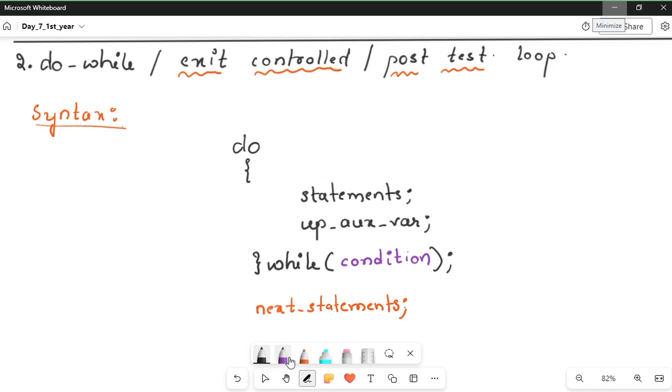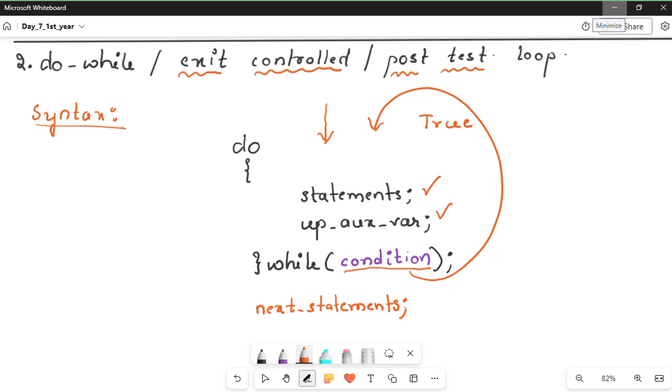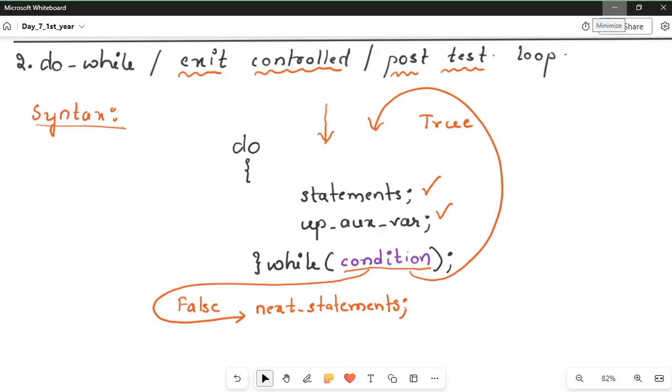Now what will happen here? When the execution control comes to do while, without checking, it enters the body and executes all the statements, then it checks the condition. If the condition is true, it loops back and continues execution. As long as the condition is true, it keeps executing the body. Once the condition becomes false, it comes out of the loop and continues with the next statement.